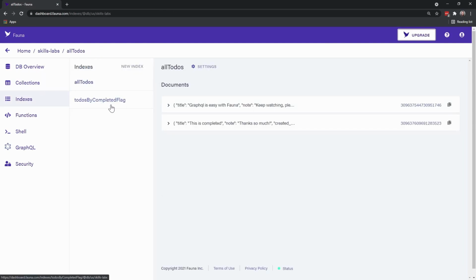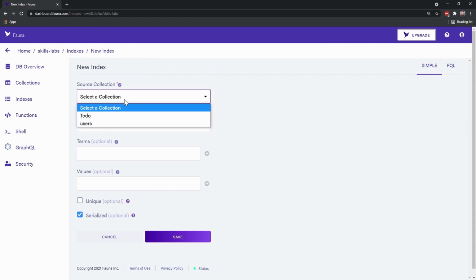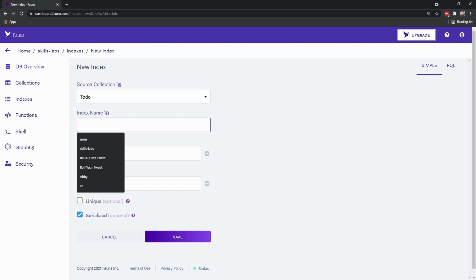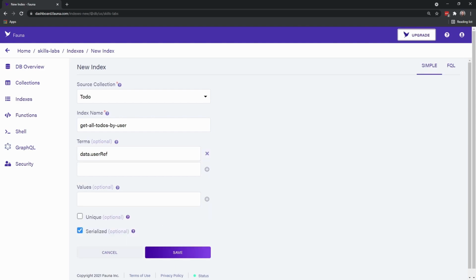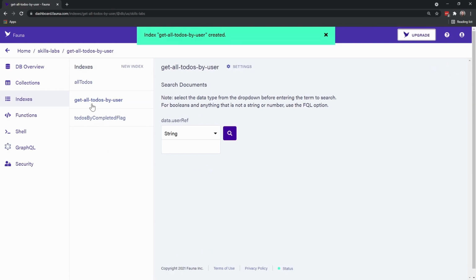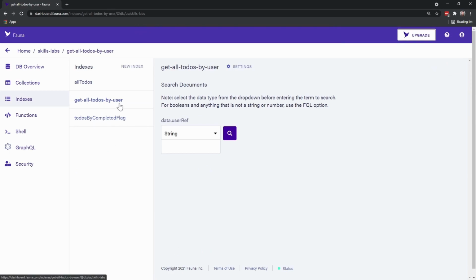So we can create a new index here and say new index, select the collection, so we want to do to-dos, and the index name will be get all to-dos by user, and the terms here will be user ref. And if you just put user ref and hit save, it will add data.userref, and then we can hit save. And now we have this get all to-dos by user.